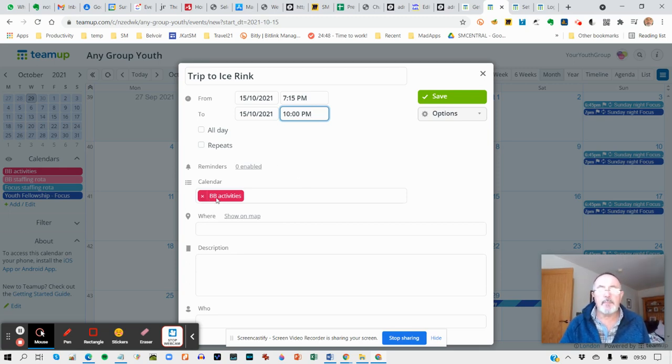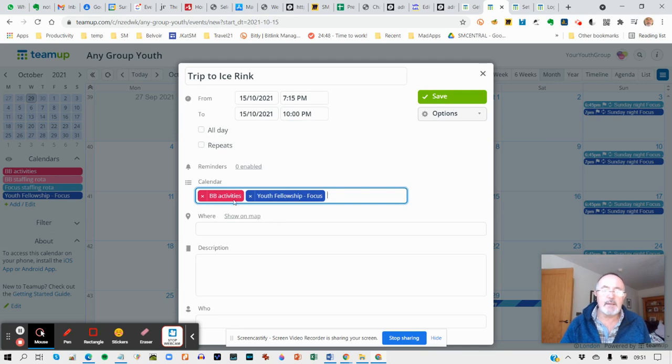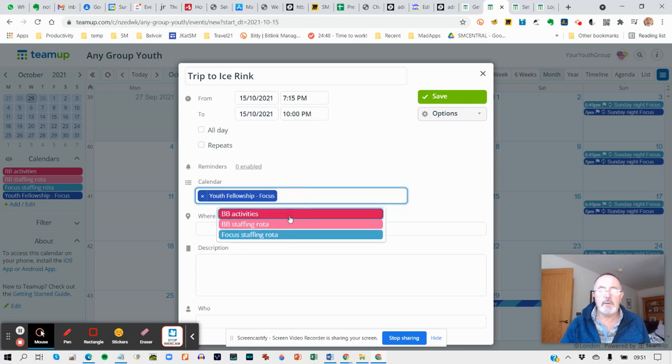And it's going to appear in which calendars are going to appear in the BB activity or the focus or both. So you can actually have it as a joint trip between the BB and the Youth Fellowship, or you can make it just appear in one of the calendars. So it's up to you. Let's make it a joint one.